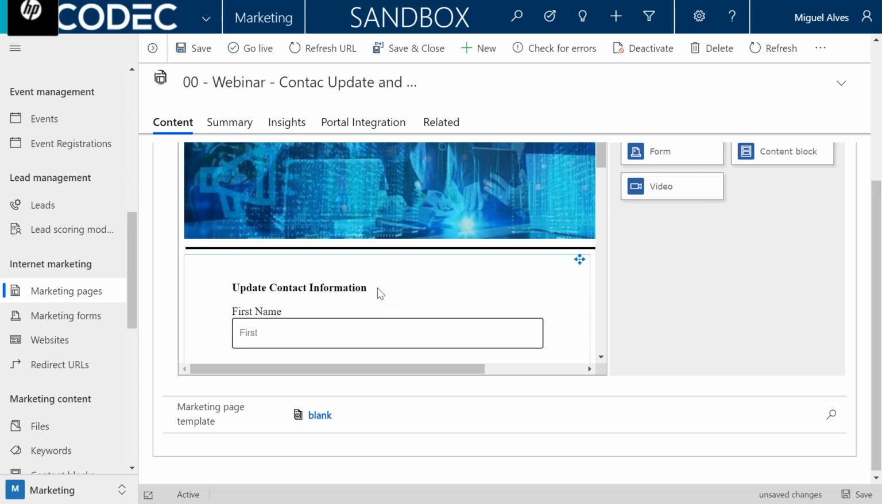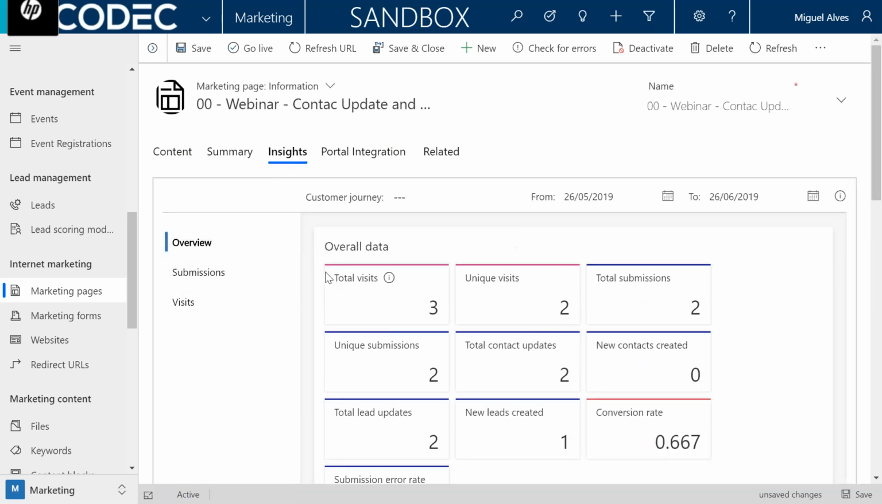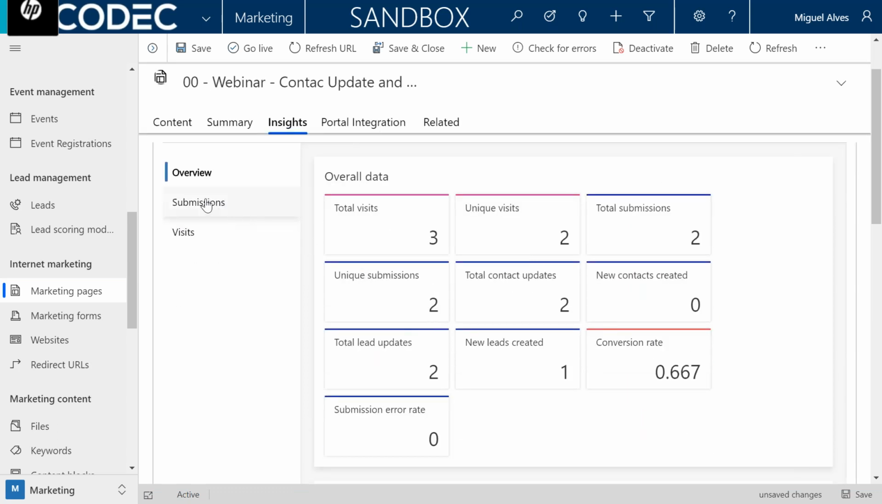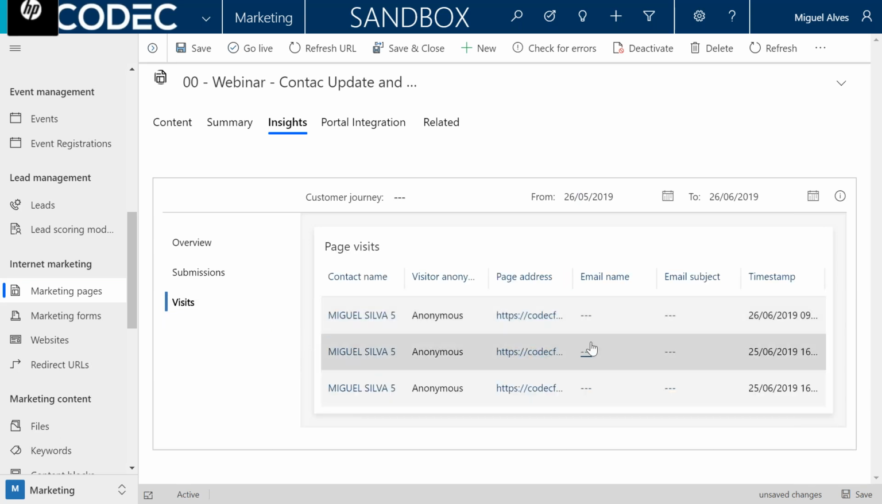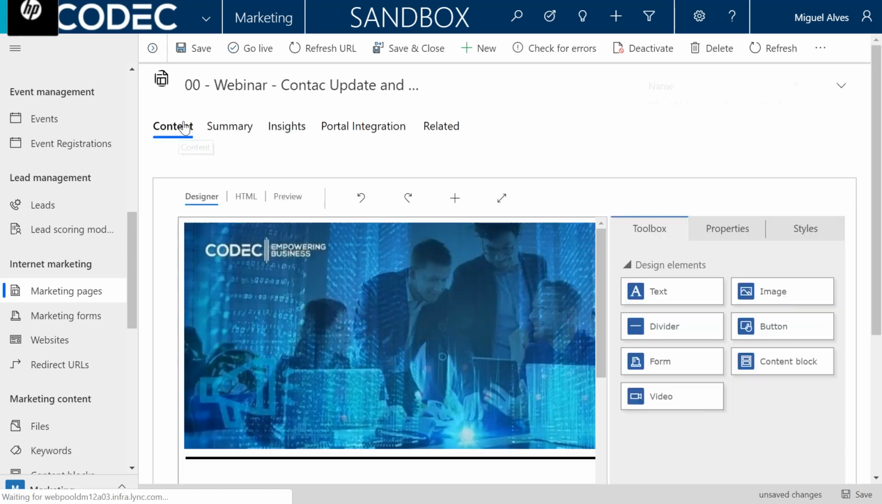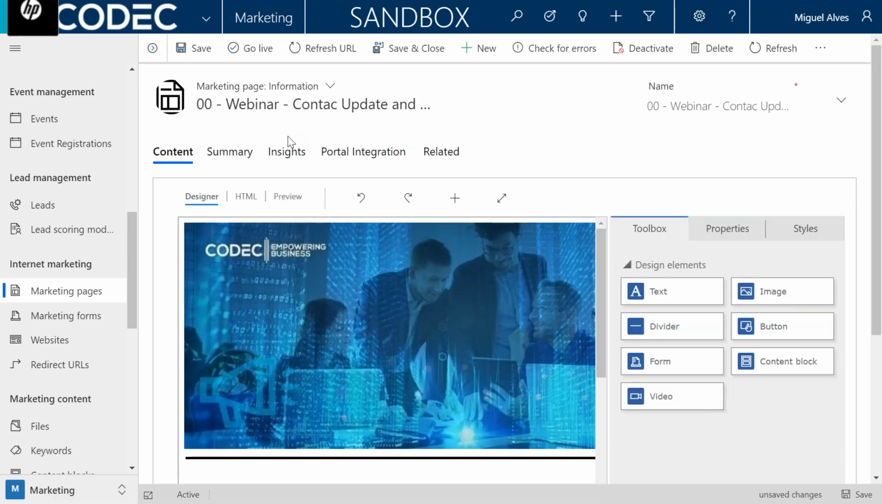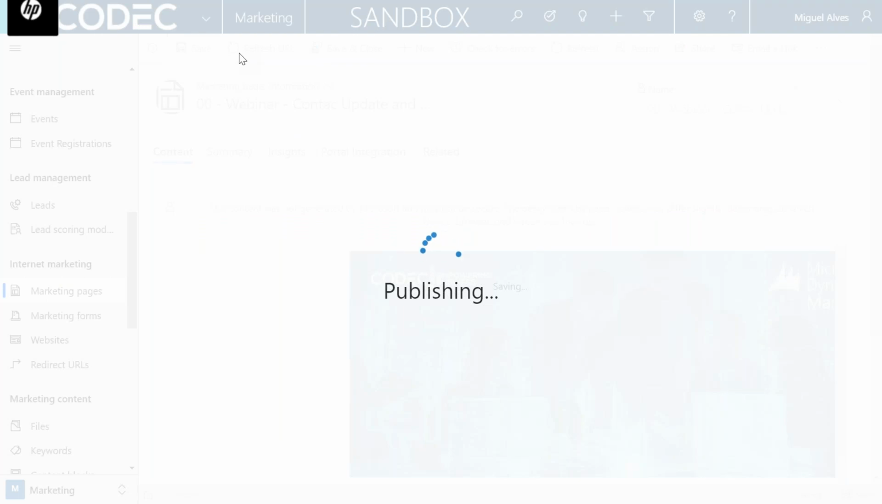It's really interesting. So if we move, for example, to insights, you can get the insights about this landing page. We can see the total visits, unique submissions, and so on. You can navigate across all the insights here, see the visits and so on. So this is really interesting. You can create a lot of knowledge and bring a lot of information to your company once you access the insights area. So let me go live and show you how it's going to be once this page is live.